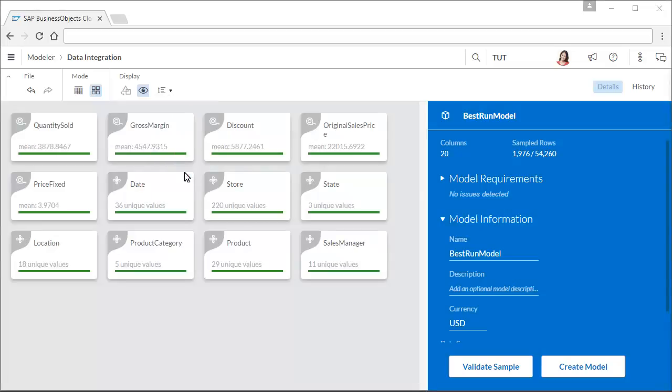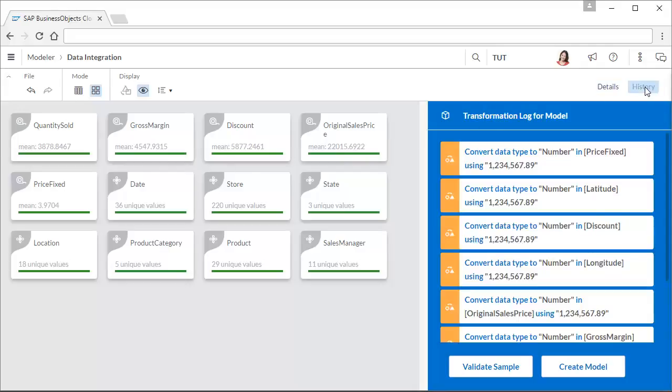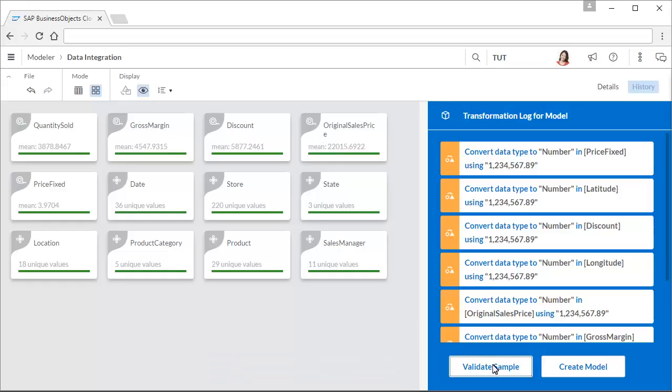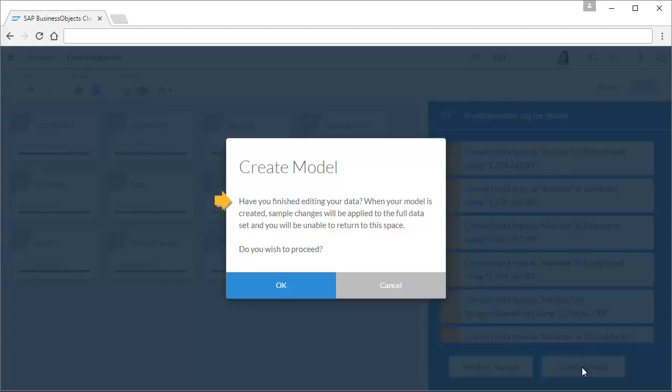Before we validate our sample, we can view the History panel to see the series of transformations we've applied. These changes will all be applied to the whole dataset when we create our model. We have the option to delete any transformations if desired. For this example, we'll leave all transformations and validate the sample. The validation is complete and no errors were found. Now we're ready to create the model. We receive a warning that when the model is created, we'll be unable to return to this space to make further changes.